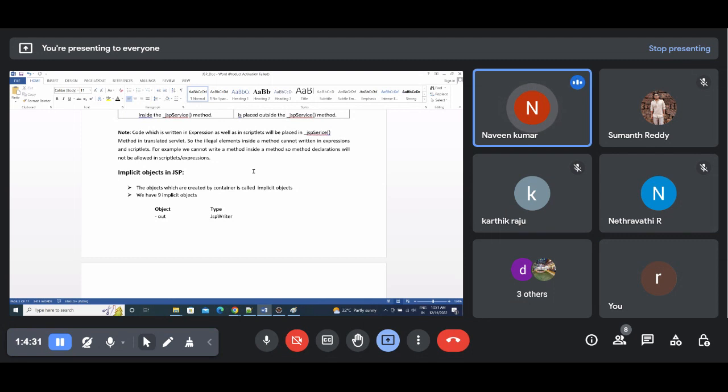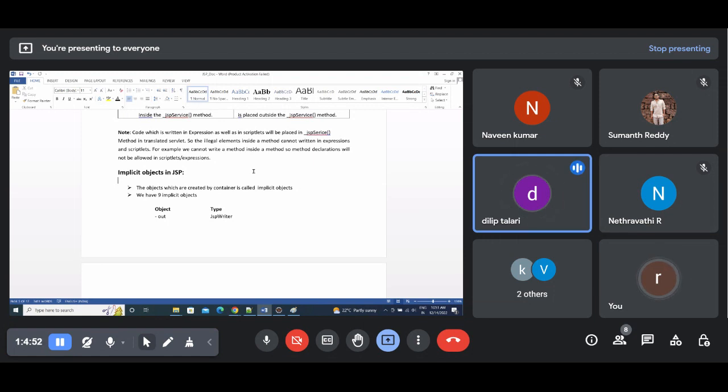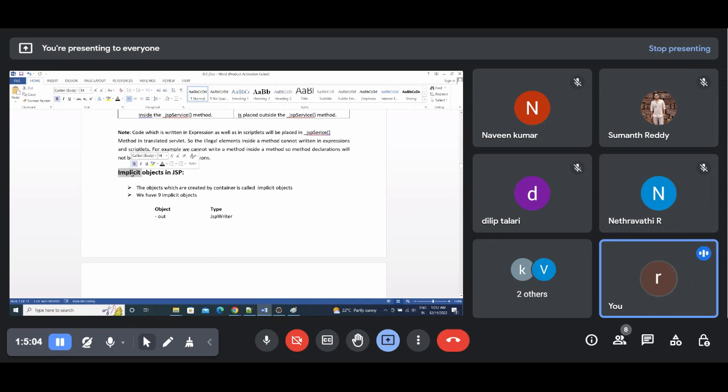Implicit means automatically. Implicit means already declared in the code. Yes, implicit means automatic. Explicit means which we are doing, which we created. We'll call it explicit. Implicit means automatically it is given by the compiler or container. We'll call them implicit objects. Implicit means inbuilt. Yes, correct. You can consider it as inbuilt. That's the best thing.